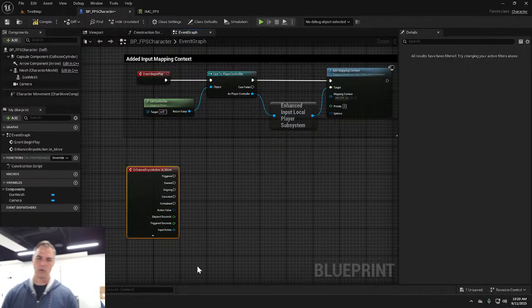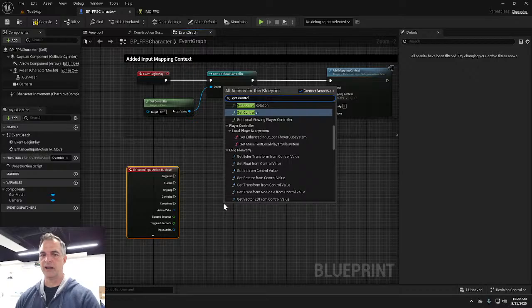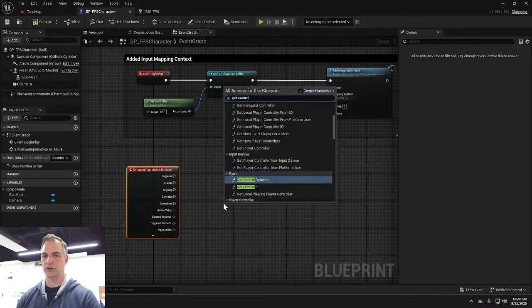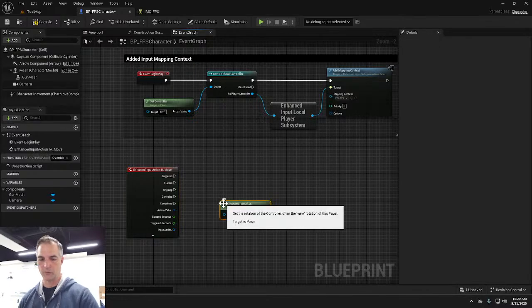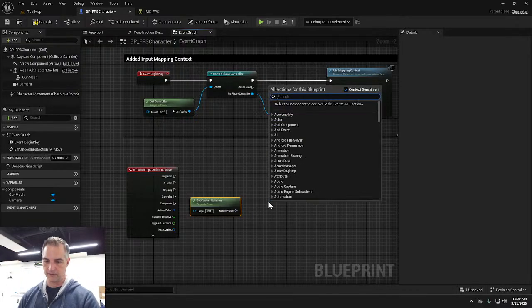And what I want to do is two things. I want to get control rotation. That's the first thing I want, so let's try that. So get control rotation, not controller, get control rotation. Control rotation, that's the one I want. And I also want to get, because I'm moving left and right, the right vector. Let's try that.